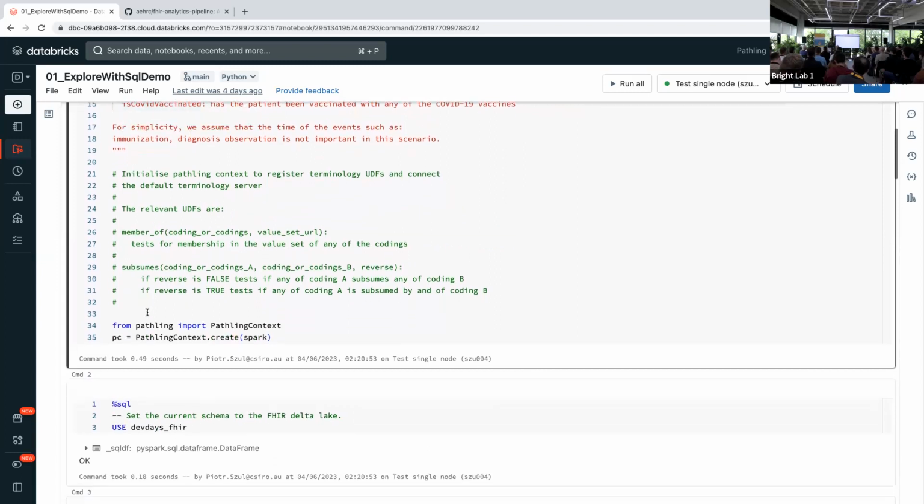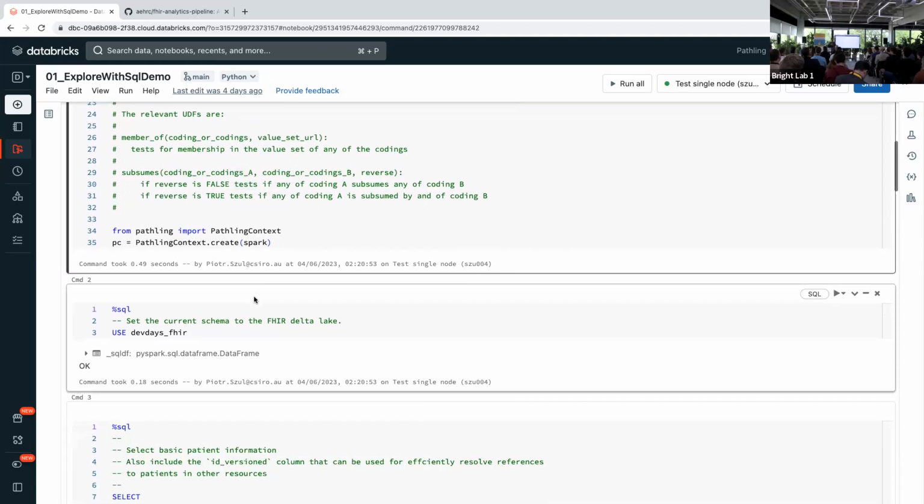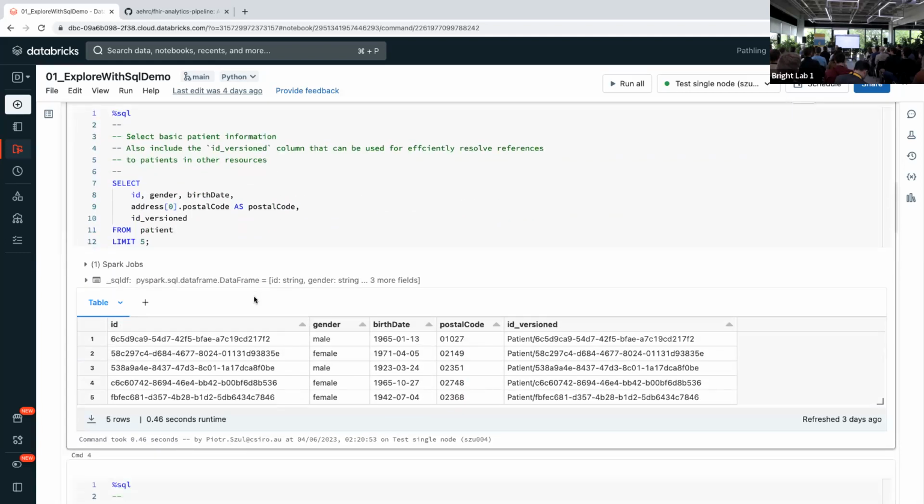And the first thing we do is again create the Pathling context, and this is because it will allow us to use terminology user-defined functions. So we have the function member of, which we can use to test for coding membership in a value set, and the function subsumes, which tests for a subsumption relationship between two different codings. And it's going to be useful to find some things. So extracting basic attributes is fairly simple. We can easily get address, birthday. There is a syntax that allows us to address arrays and unnest different structures of postal code. So that is fairly easy.